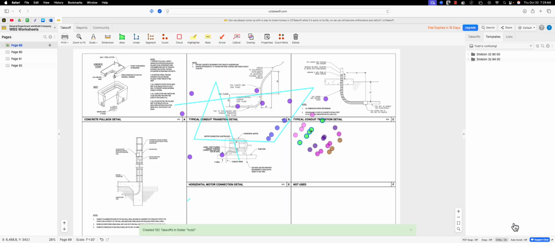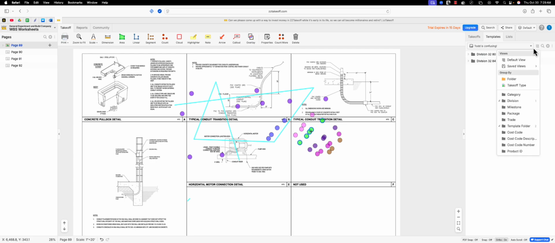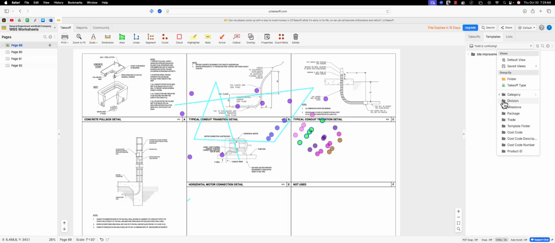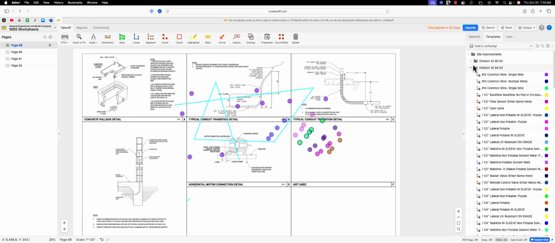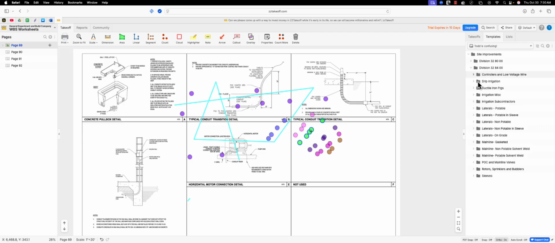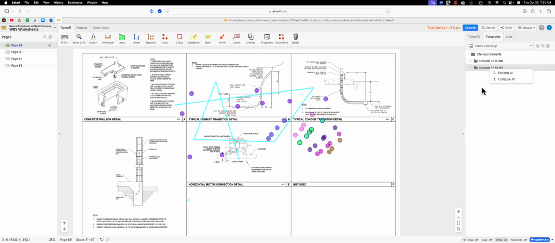Now when I come in here, Todd is Confusing, I have my divisions already set up. I can save it by just cost code or template folder. I can organize it by category, site improvements. I can do it by division if I wanted to. Let's do it by division. Now you have these folders, but it's still kind of confusing. So let's go ahead and organize it by template folder. And now you can just see how this can come together. You can copy all this. It's just amazing what you can do.